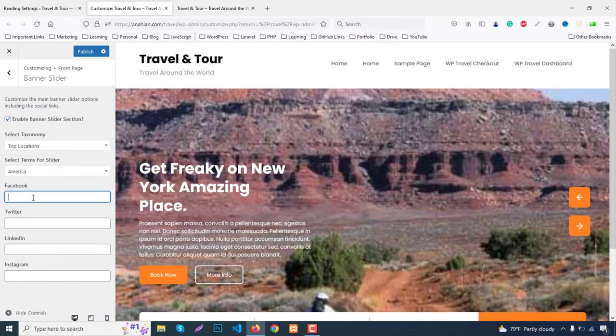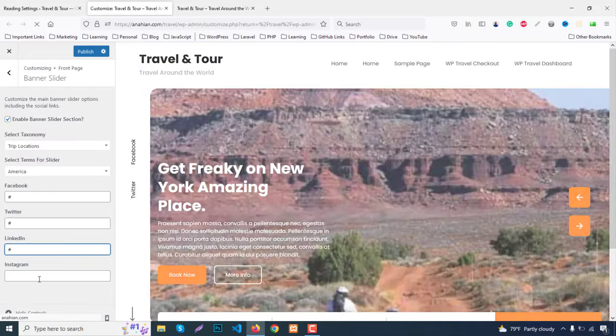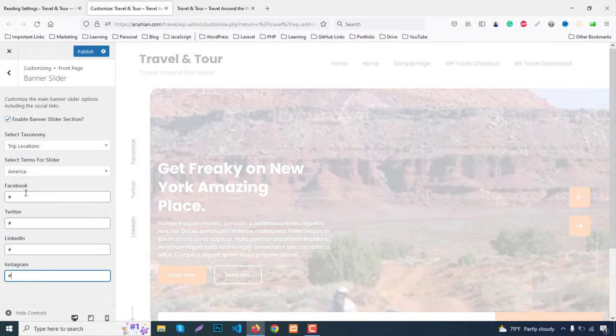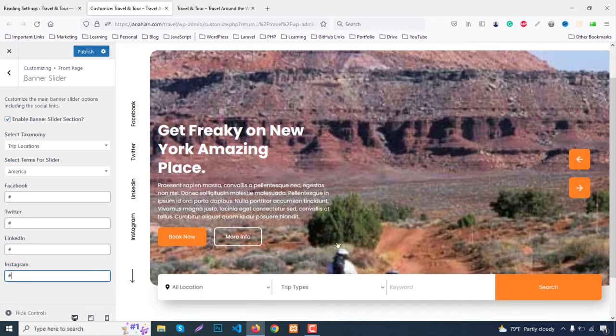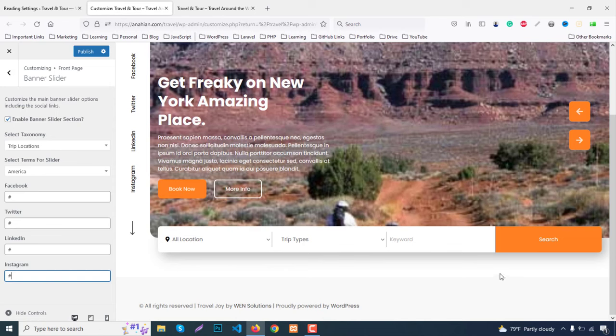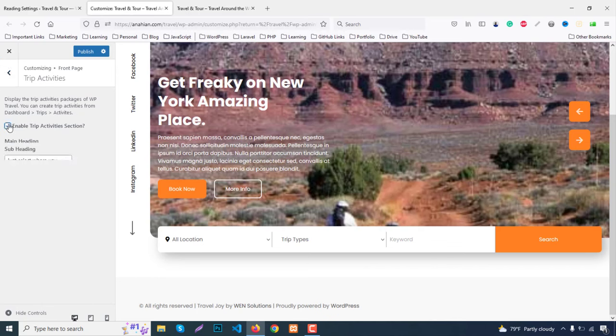Okay, fine. Then Facebook address. So for now just write hash, then hash, hash, and hash. You can just write here your Facebook address, Twitter address, LinkedIn address, and Instagram address, and check here on our right side, it shows with the search bar by default. Then we have trip activities. So just first enable trip activities.